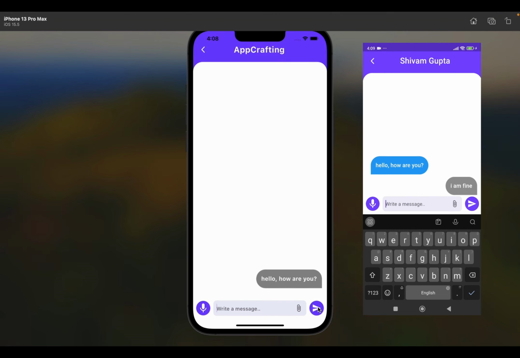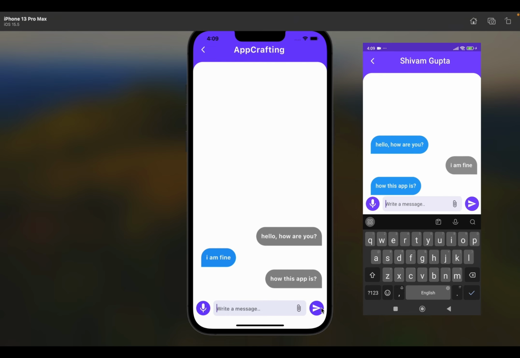Yeah, so here you can see that in no seconds we get a message in real time, and the two users can have a chat. So this is an awesome chat app. Now let's send a reply to him, and we'll say how is this app. And you can see that in just a few seconds we get the message on our other device, and I will reply that yes, it is great.